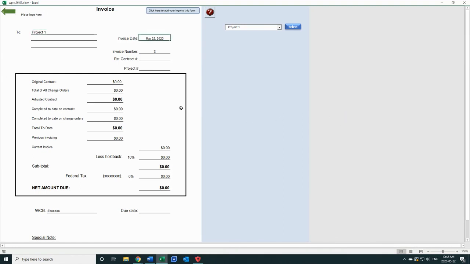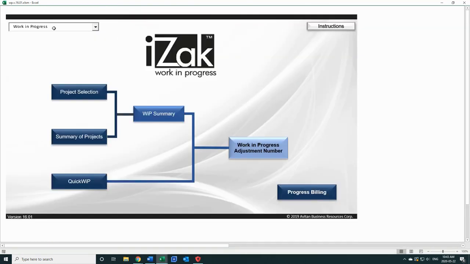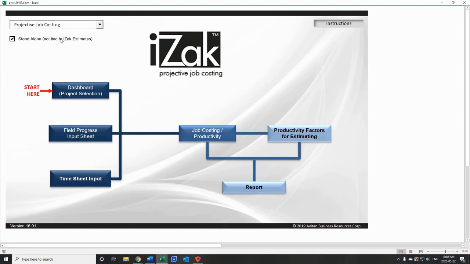Now, progress billing allows you to create your progress billing inside here. This number doesn't go anywhere in your WIP, but it allows you to do the calculation, the progress billing here, quickly print it, turn it over to your bookkeeper. Your bookkeeper will then enter it into accounting and submit the invoice to your client. That's it. Okay, that's projective job costing.